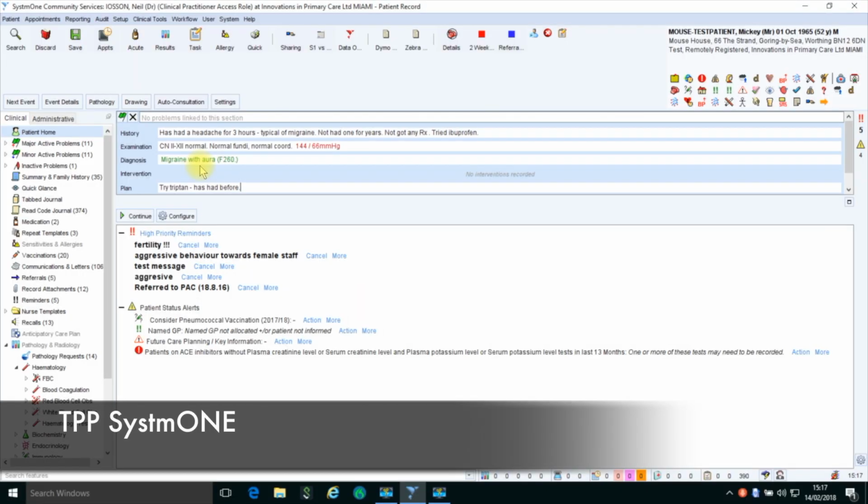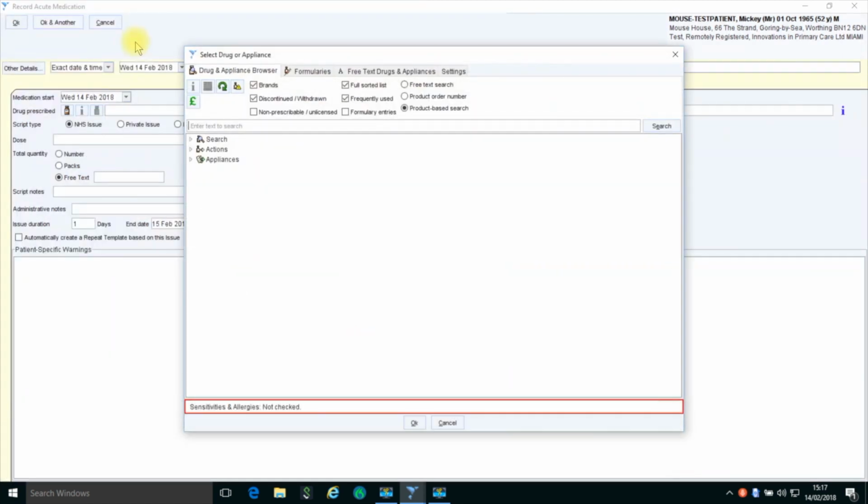If you need to issue a medication in SystmONE, click on the Acute button, which is on the top of the toolbar, and add the medicine that you'd like to issue.